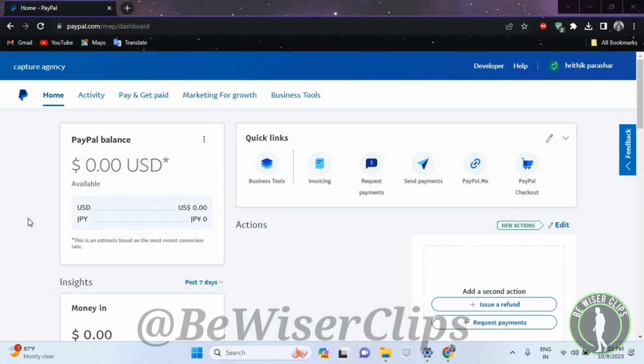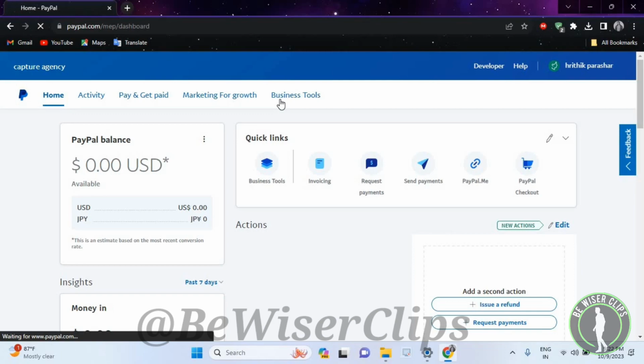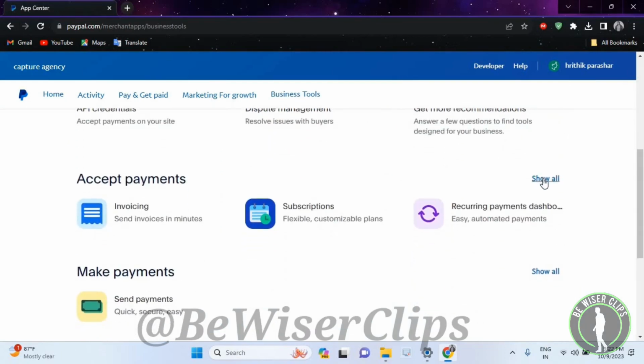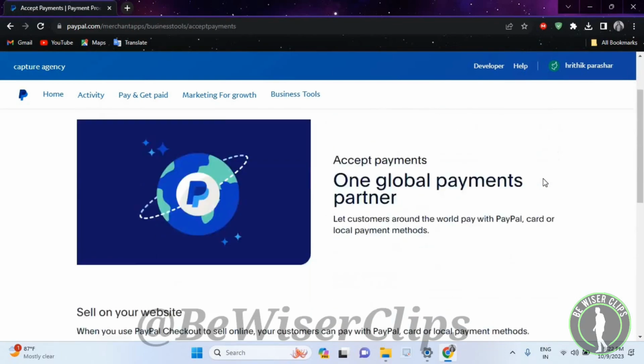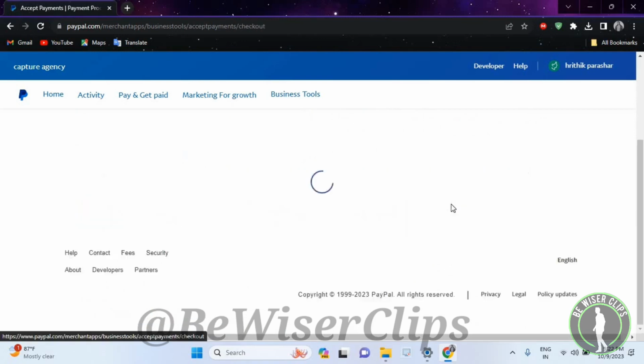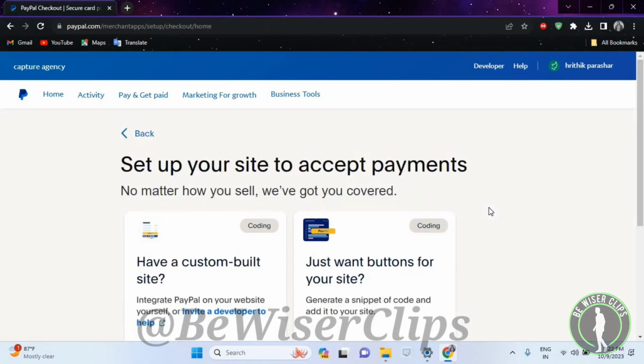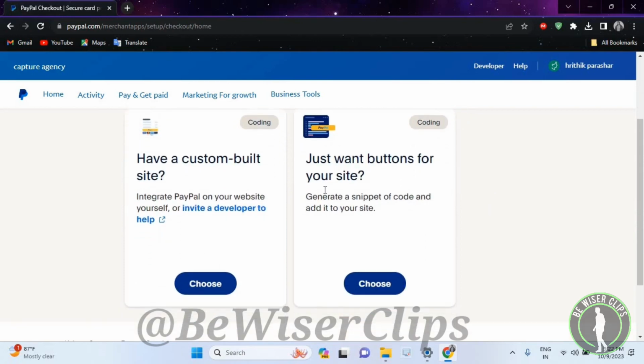So for that guys, first of all you will need to log into your account on your desktop and then select business tools. Now scroll down, select this show all button, scroll down again and select PayPal checkout. Now select get started and scroll down, and then you have to choose from one of these options.